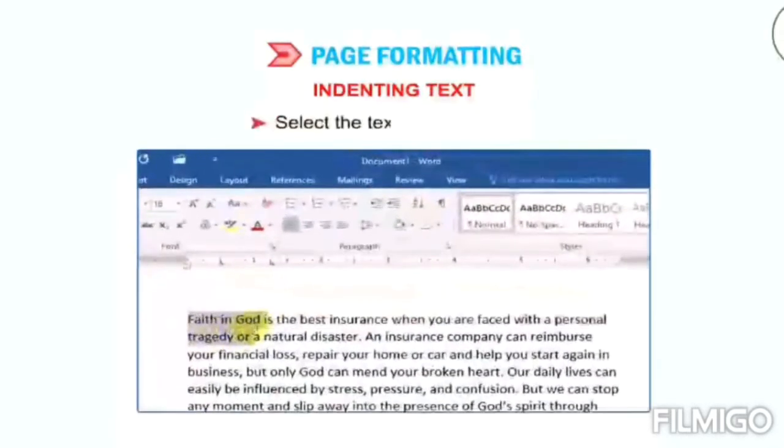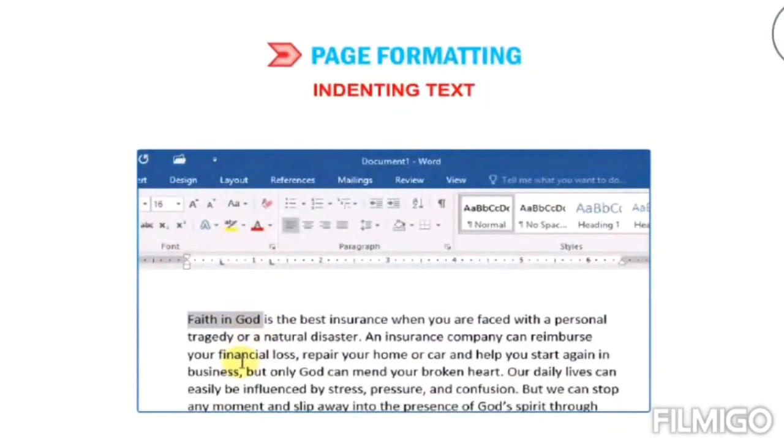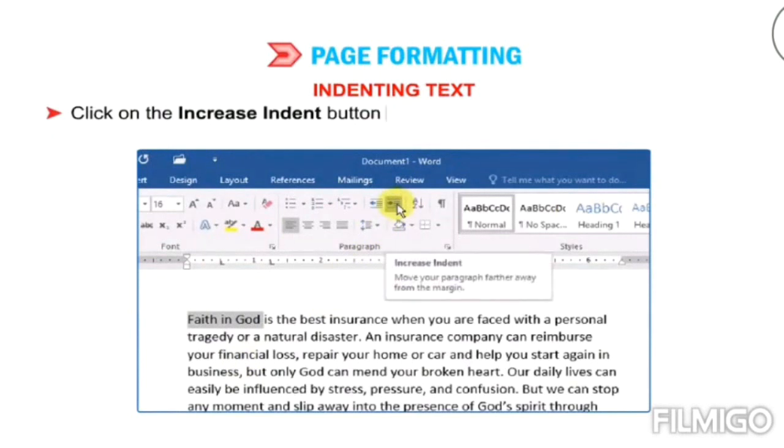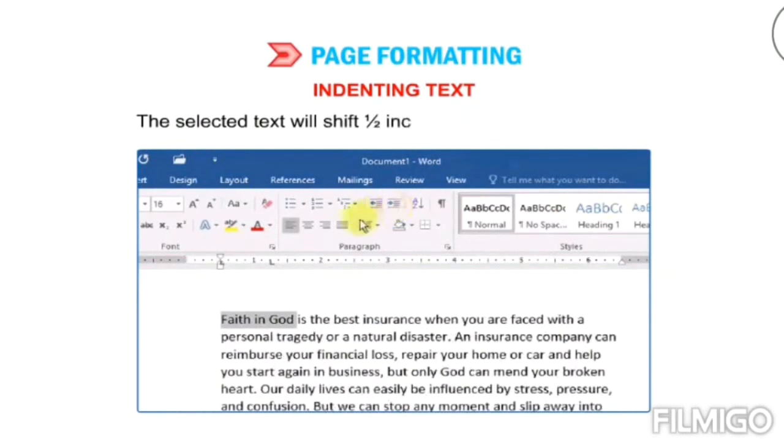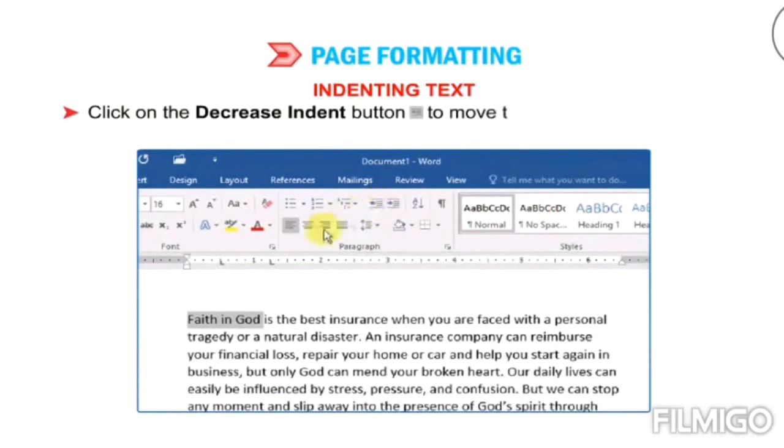Select the text to be indented. Click on the Increase Indent button in the Paragraph group on the Home tab. The selected text will shift ½ inch away from the left margin. Click on the Decrease Indent button to move the text ½ inch closer to the left margin.